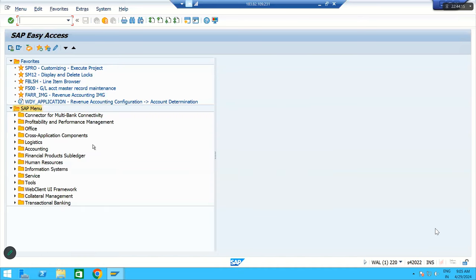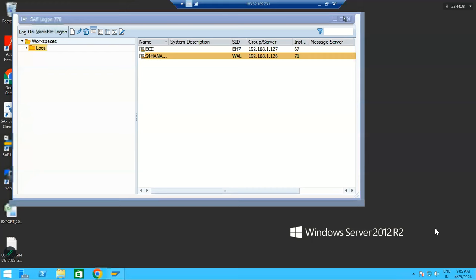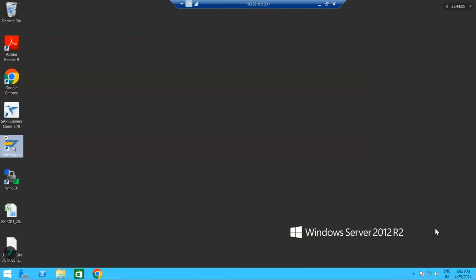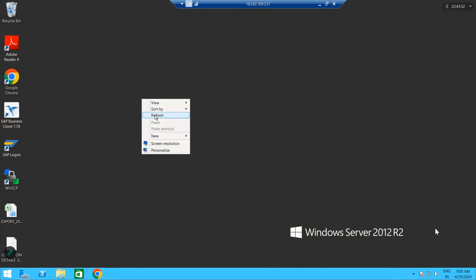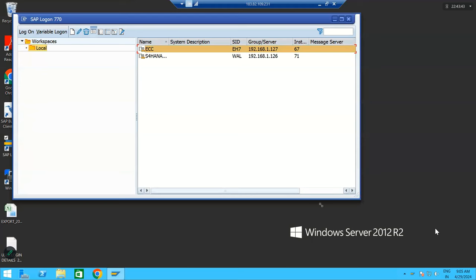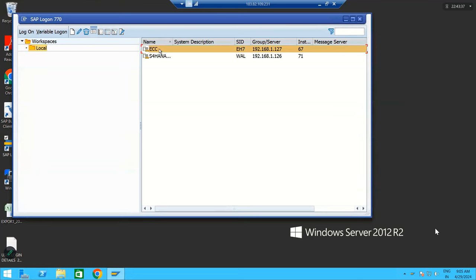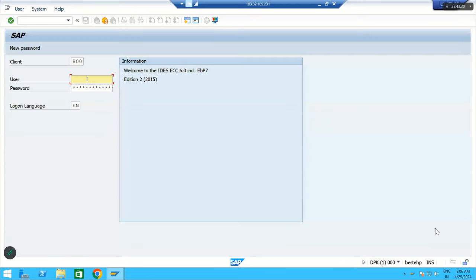Okay. Then apart from this, for example, I'm repeating once again, double click on SAP login. Here you can observe one more thing also, everyone. After taking server access, you want to observe one more thing. Here, there is one called ECC, old server. If you double click on old server, enter username and password.